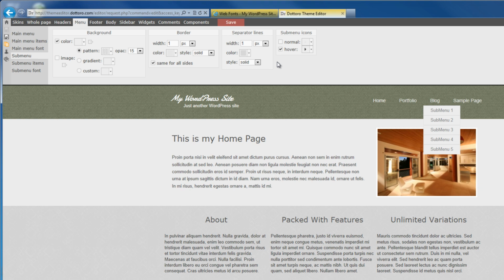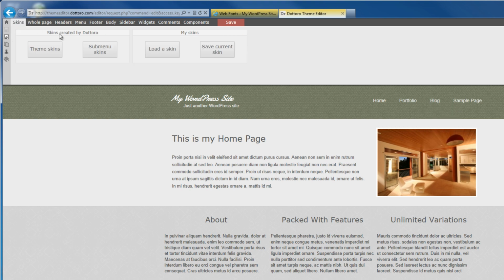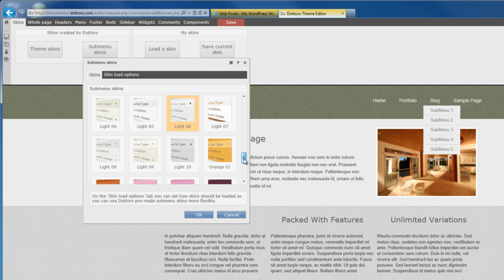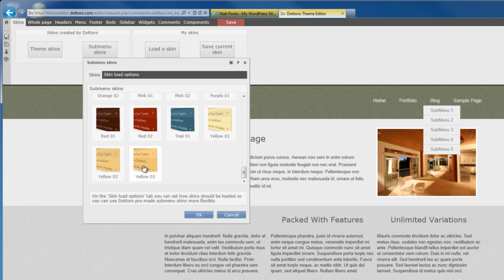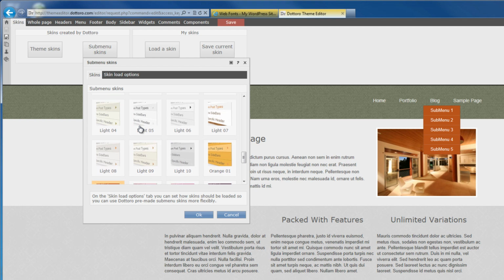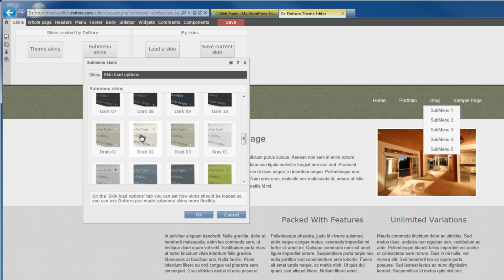Moreover, the pre-made submenu skins provide effective help for you to create your own menu design. You can access them under Skins with the Submenu Skins button. This dialog is very similar to the Theme Skins dialog. Here it is easy to find a menu design you like. After you have selected it, you can completely customize it with the setting options mentioned previously. This one matches the page.